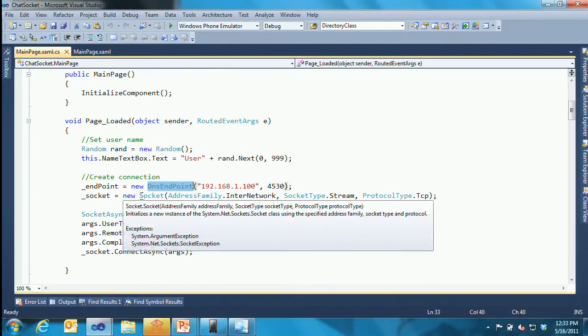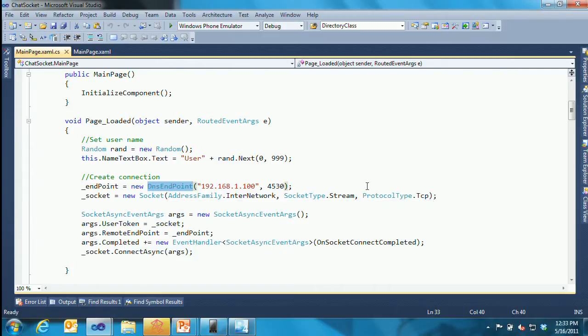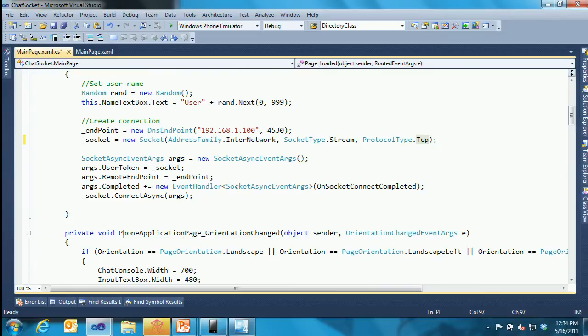You set up the socket connection itself. Say the family type, the socket type, and the really interesting part here is the protocol type. Again, the fact that we have TCP and UDP, and that UDP is unicast and multicast. But we'll just stick with TCP. You basically create your event handler so that when you actually connect, you can respond when you're connected.